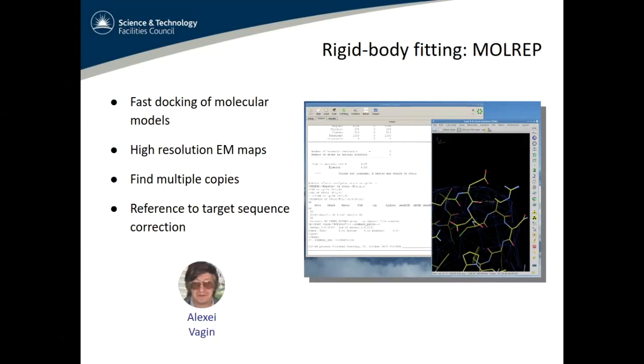It's fast, works nicely at high resolution, can find multiple copies of your target, and it does have a sequence correction. So if you have a homolog structure, you can put in the sequence of your target and it will trim back the search model to only the atoms which are shared in common.